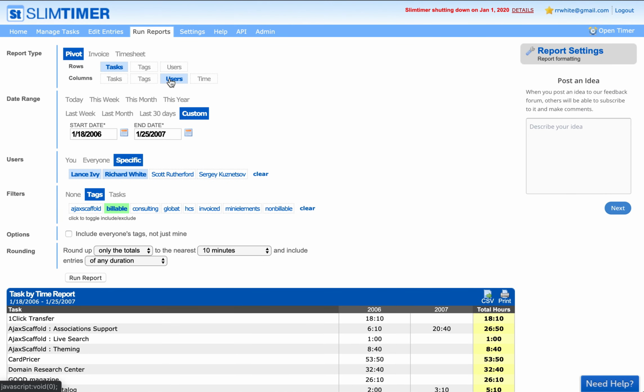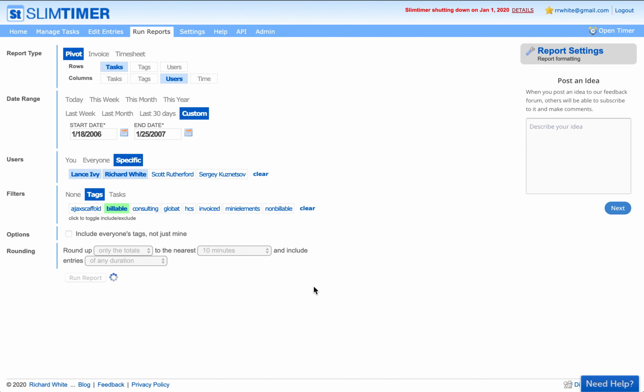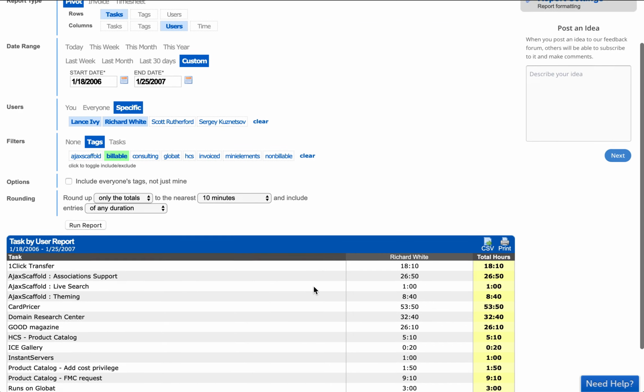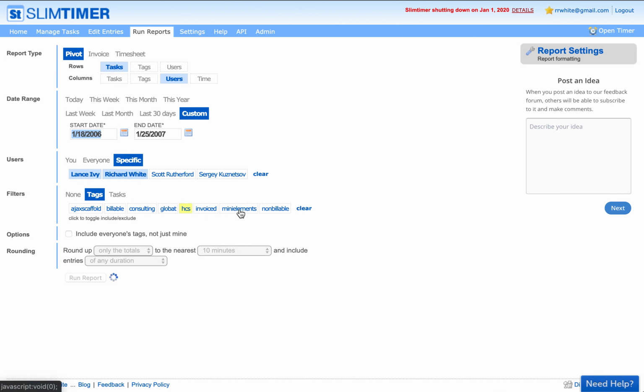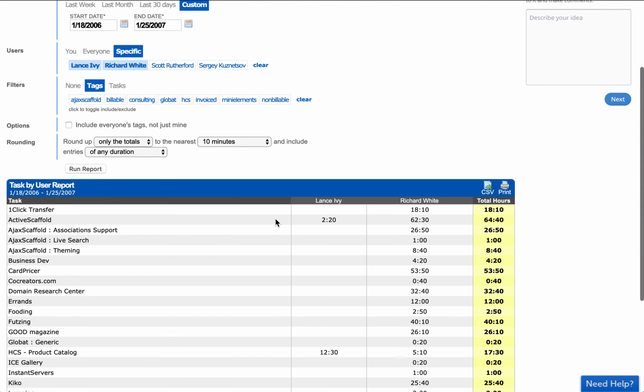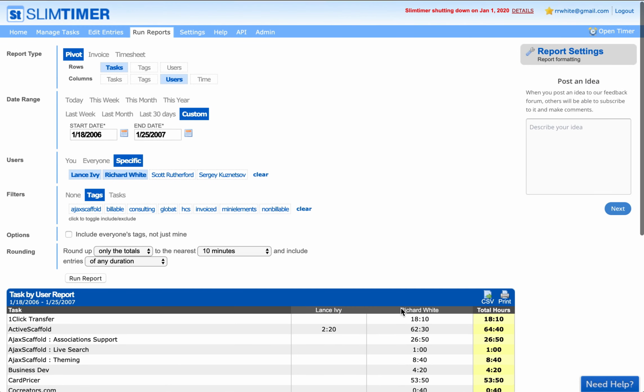And if I then switch it by users, let's look at how much I did versus how much Lance did. Lance didn't do much that year. Come on, Lance. Maybe because it wasn't billable. Let's clear this and see if he's in this report. Cool, there he is. He did a few hours on some of these things. So there you have it.